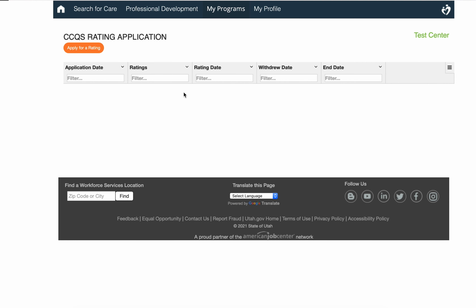To submit an application for a new rating, click the orange Apply for a Rating button located beneath the words CCQS Rating Application. If you do not see this button, the program is either not eligible to apply for a rating at this time, has an open application or a submitted application that has not yet been scored, or has a current rating that has not entered the recertification period.